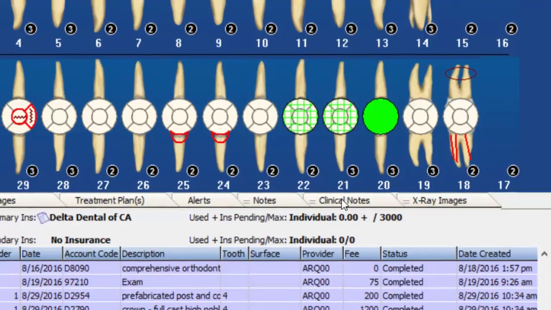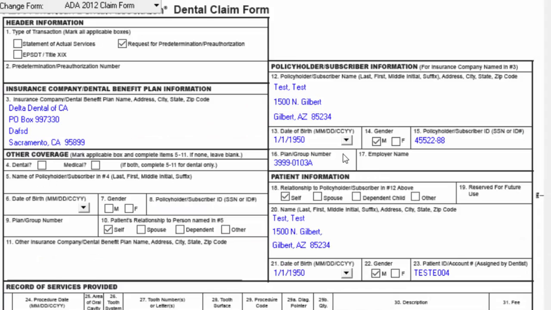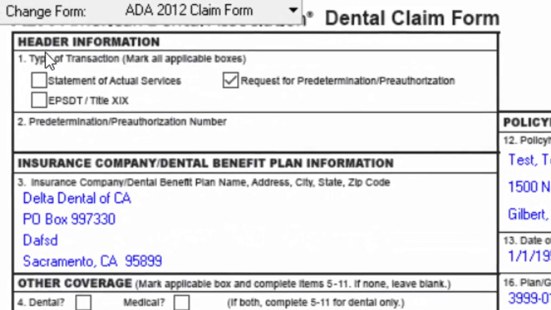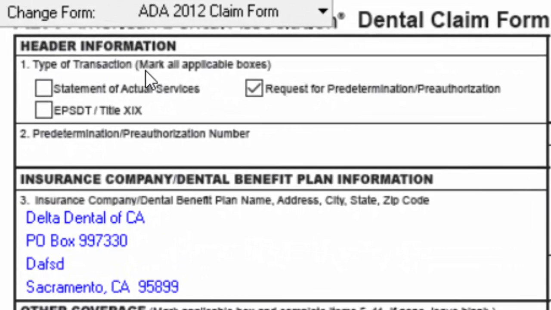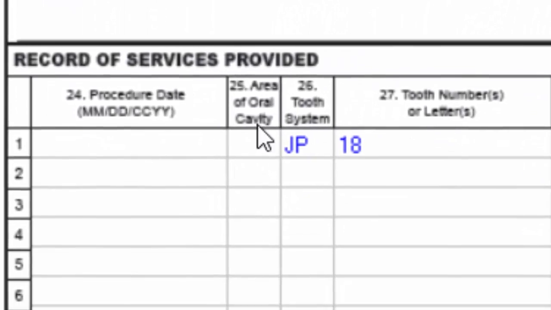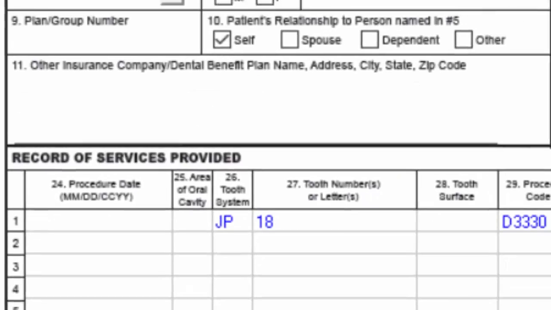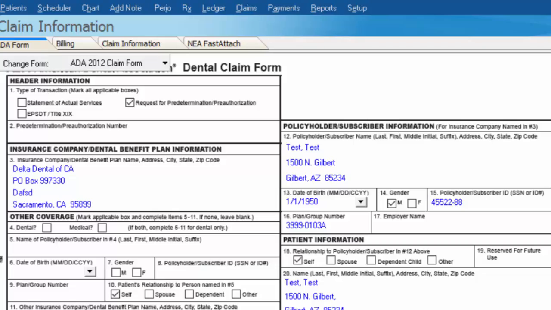There is very few differences on the pre-auth versus an actual claim. The main difference here is that under box 1, type of transaction, instead of saying this is a statement of actual services, it shows that it's a request for pre-authorization. And number 2 is down here where the item's listed, there is no date of service because the service has not been completed. So those are the 2 main points that differentiate this pre-authorization from an actual claim.